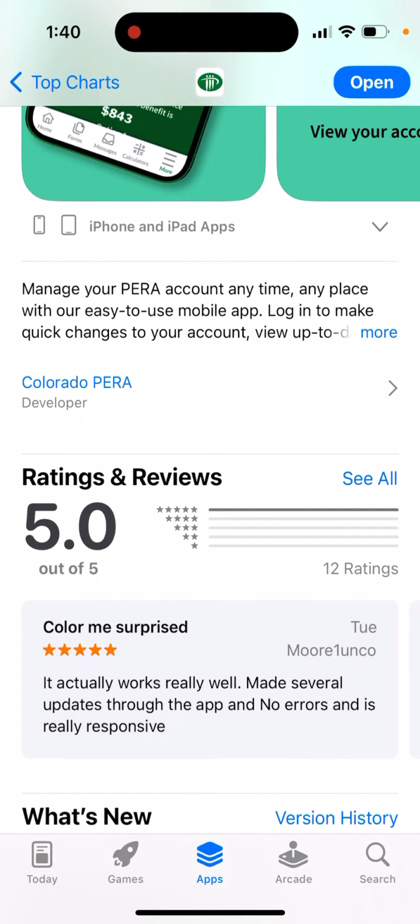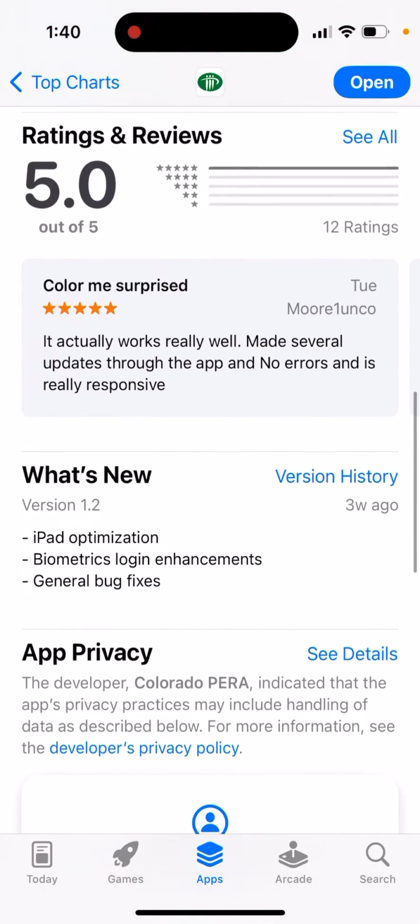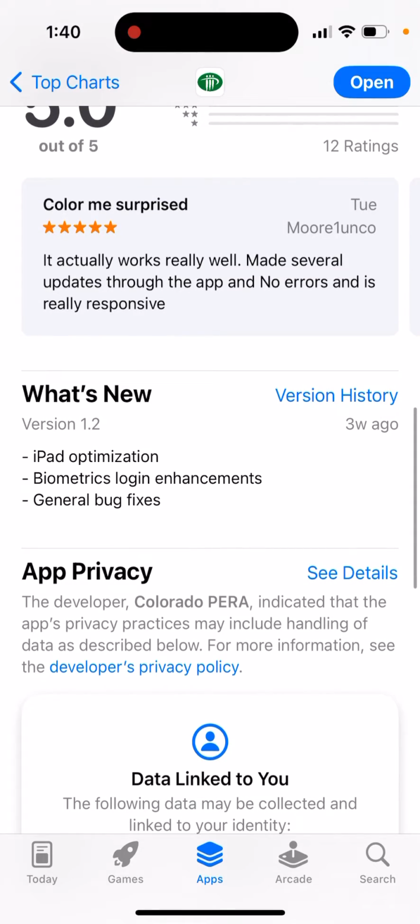Manage your PERA account anytime, any place with our easy to use mobile app. Log in to make quick changes to your account, view up-to-date benefit information or submit forms, track progress towards your retirement goals by viewing your projected monthly benefit, account balance, salary and service credit, update your account information, including beneficiary, tax withholding, and electronic communication preferences. It actually works really well.